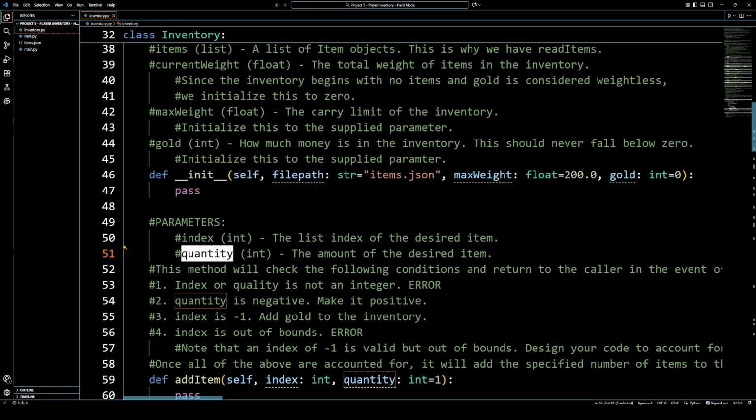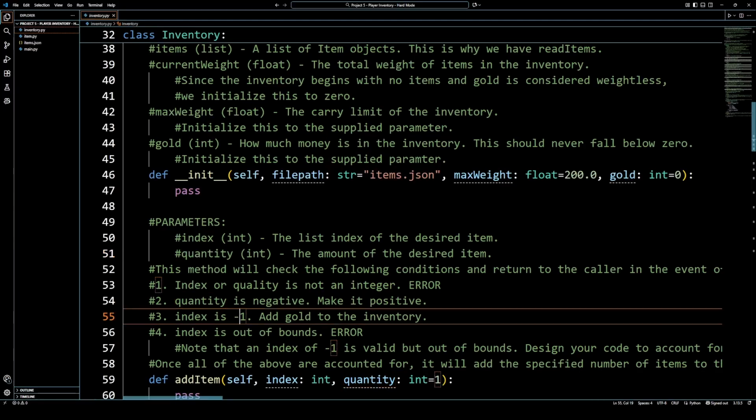Use case number 2, quantity is negative. There are a couple ways we can fix this. We could throw an error. That would be an option. But I want you to make it positive. Use case number 3 is that index is -1. -1 is our indicator for we want to add gold. Same thing for removing gold in the next function.